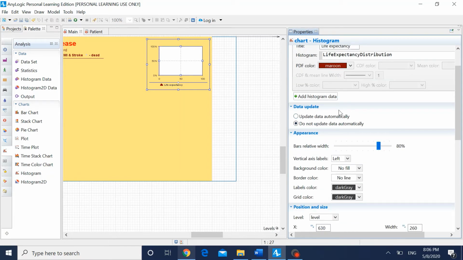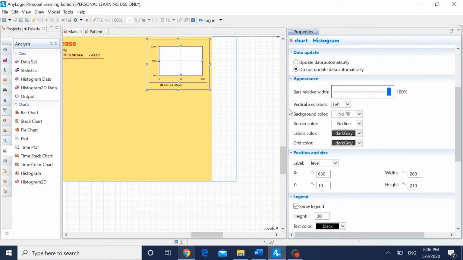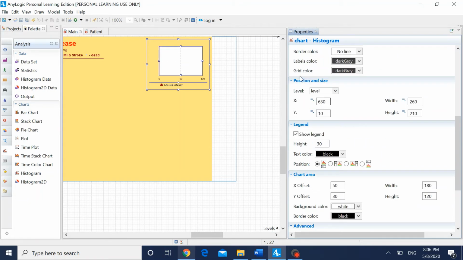And this data updating option, also leave it as default, but now we need to change the bar's relative width to 100%, and then we don't want our vertical axis label to show in the plots. For the position and size, change this value.